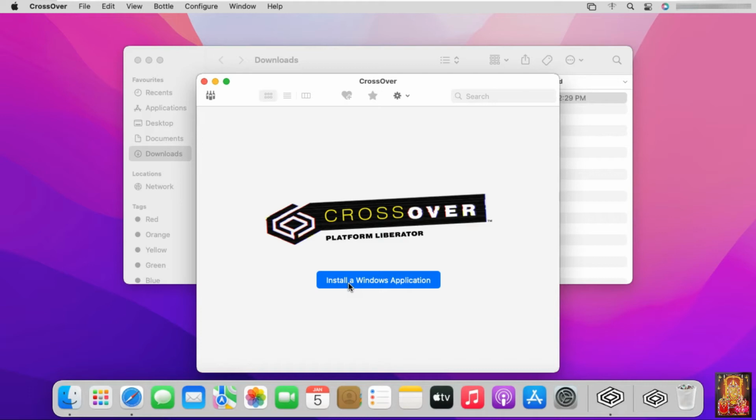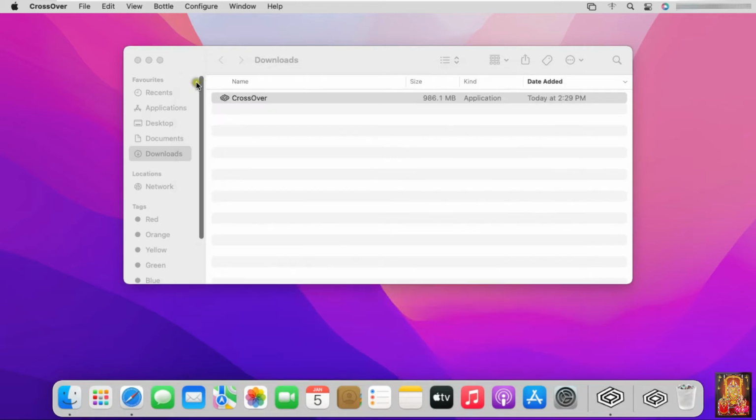Crossover Mac does not support 64-bit Windows applications. It supports only 32-bit Windows applications. Even among 32-bit applications, it has limited support for Windows-based applications. Now we will install a very popular accounting application, Tally, on it. Now I am going to download Tally software. Let's close Crossover software.